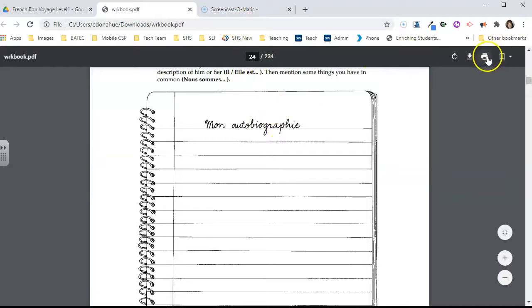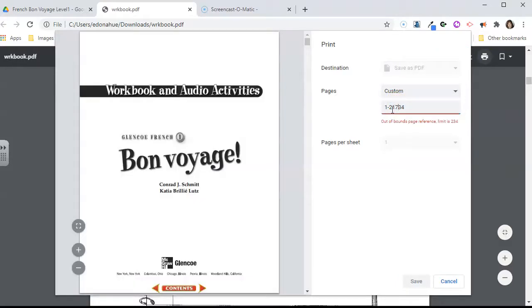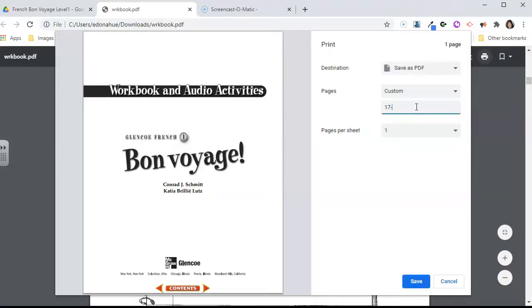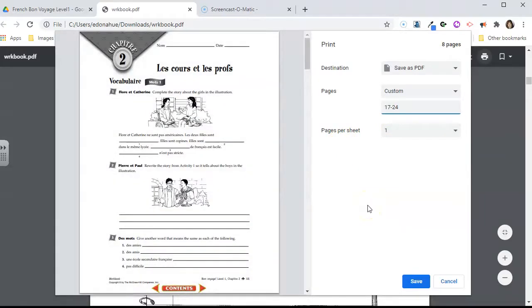So now I'm going to go to the print icon, and I have it save as PDF and pages, custom, and it's going to be 17 through 24. And it brings up a preview. Whoops. Helps if you type it right. 17 through 24. So it's going to show a preview here in a second, so that way I can double check to make sure I did it right.